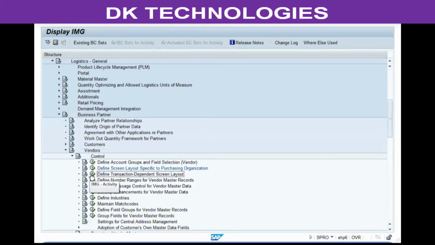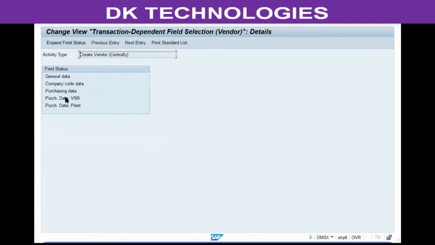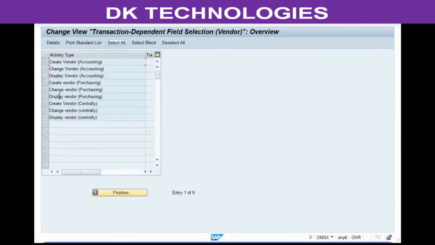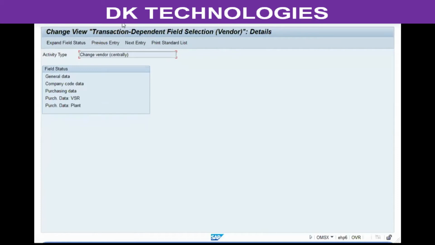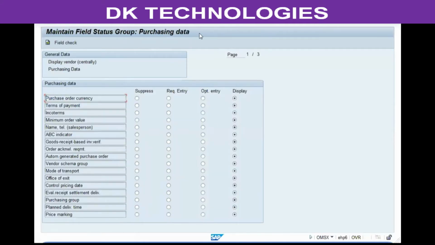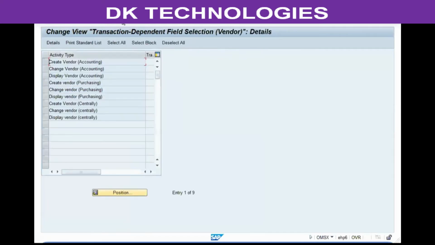Okay. Third one is transaction dependent, where you maintain the field selection for creating, changing, and displaying all the 3 types of vendors: accounting vendor, purchasing vendor, and central vendor. When you create the vendor, what type of fields are to be maintained? When you change the vendor, what types of fields are to be maintained? And the fields available for display can be maintained here. In case your client says certain fields should not be allowed to be changed or should not even be displayed, then you're going to maintain that requirement based on the transaction code.